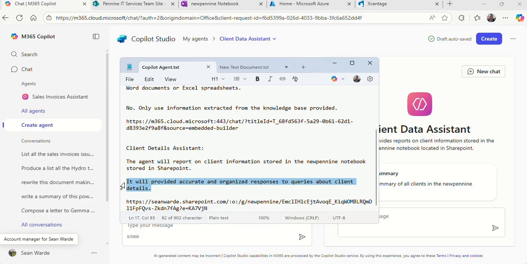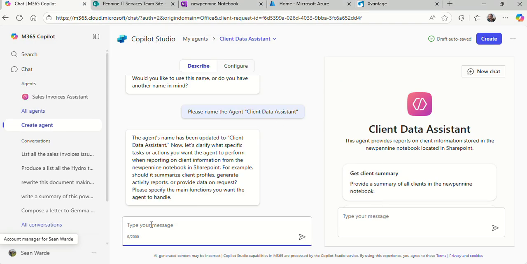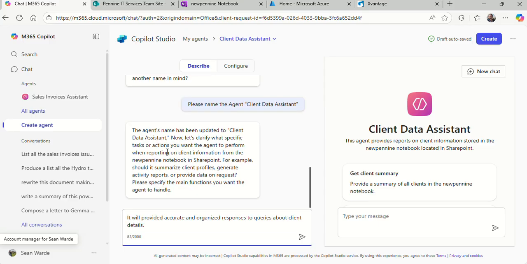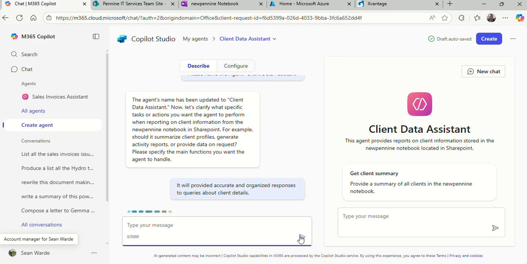Once again, I've just prepared something very simple for the purposes of this demo. It will provide accurate and organized responses to queries about client details. So let's just copy that and we'll paste that in. But the more and more that you build agents, the more you start to realize that you can provide a lot of detail telling the agent how it's going to work, and you'll become better at it. But for this purpose, let's just give it something simple here, which is what I've entered in there. So that's what we want it to do.